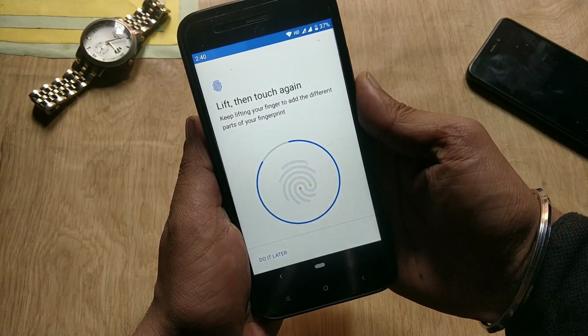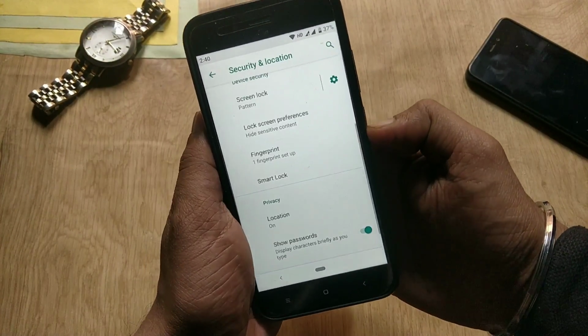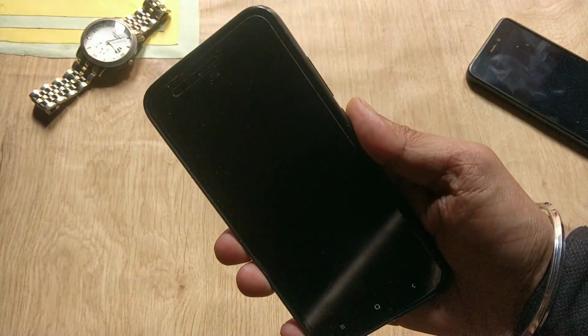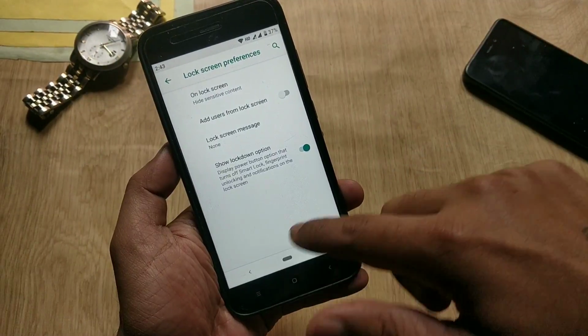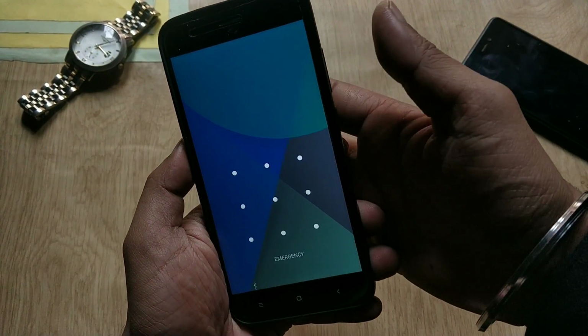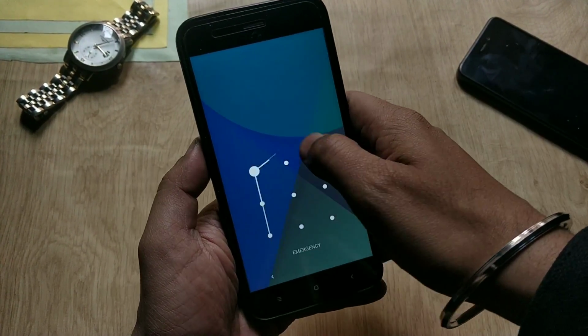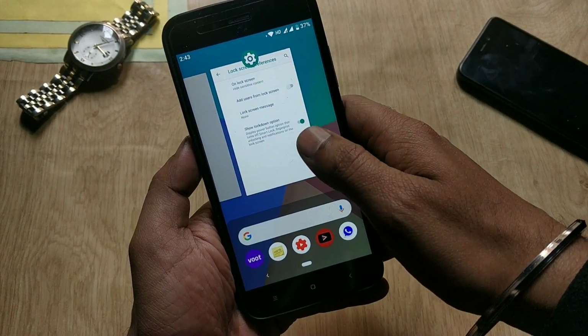Under security and location, you can find the fingerprint option. Setting up is easy and the fingerprint is the same as before, unlocking in about a second. If you go to lock screen preferences, you will get this new show lockdown option, which can disable the fingerprint, smart lock and notifications, and the only way to unlock your phone is via the pattern lock.